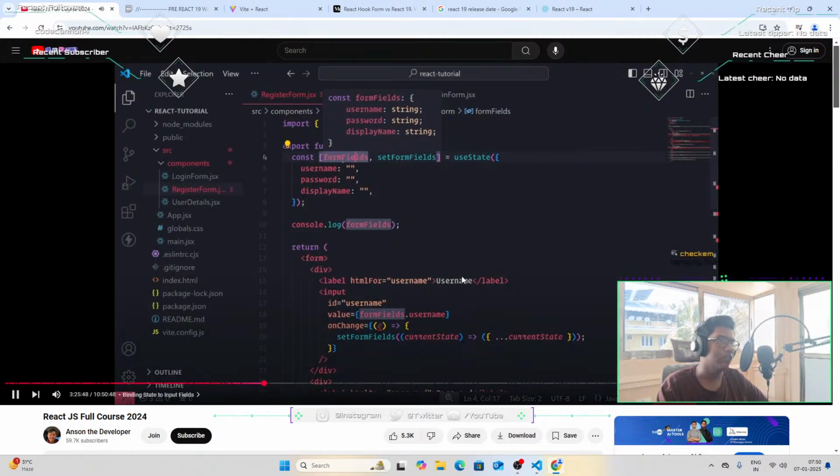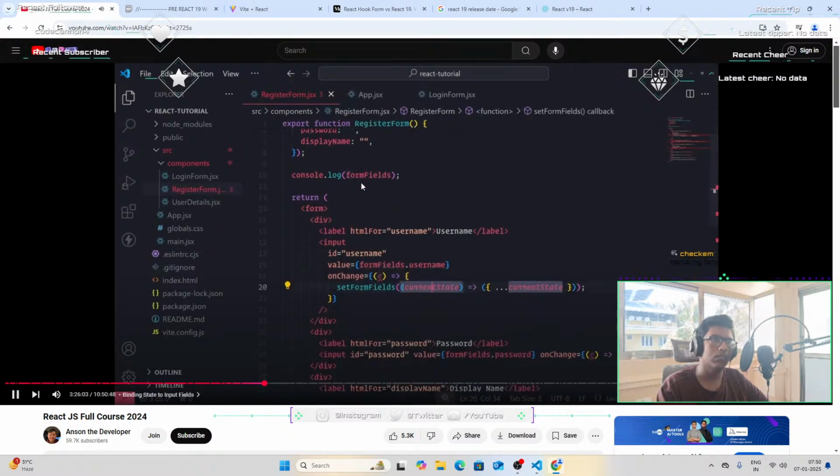The other problem with using form fields is that you might not have the updated state, because updating state is not guaranteed to be synchronous. So you always want to make sure that you use this callback function and reference the current state, because this will give you the actual value of the current state itself. So we're going to use the spread operator on the current state. All right, so we create a copy.